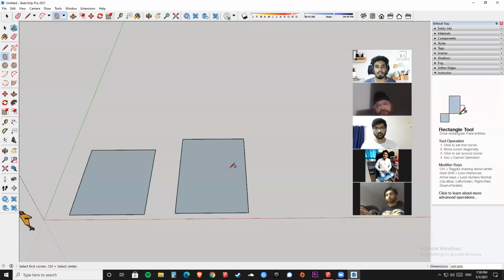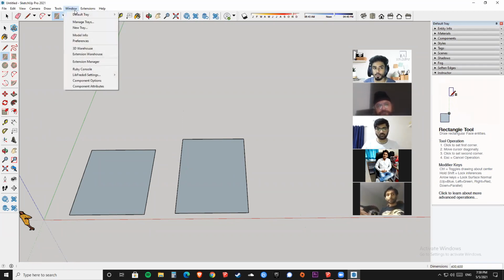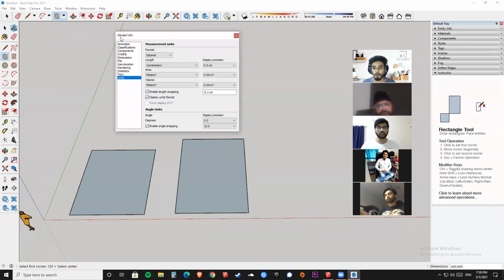Now, if you guys are working in feet and inches, you can change your units also. How can you do that? Now look over here, guys. To change your units, you will go to window, select model info, and in model info on the left side, go at the bottom, choose units. After that, you will change your format, let's say from decimal to architectural. So that way you guys can work in feet and inches correctly. Just change it from decimal to architectural.